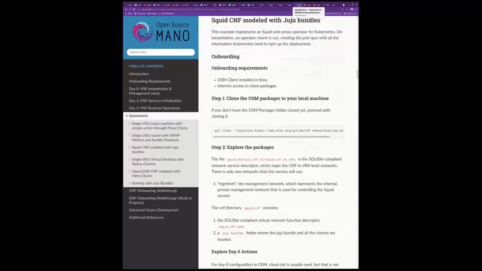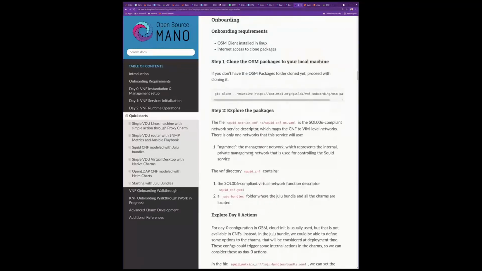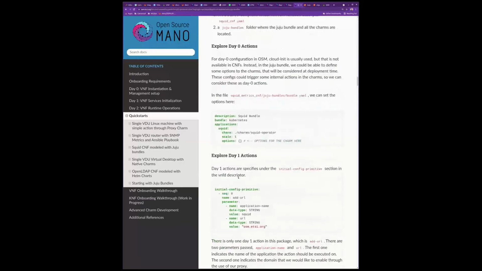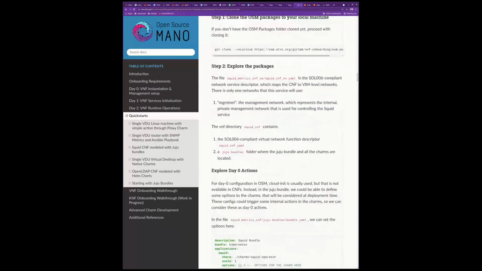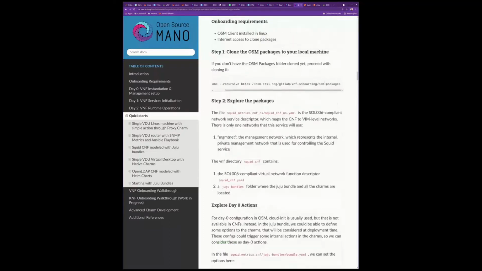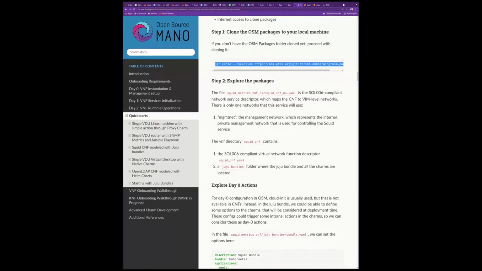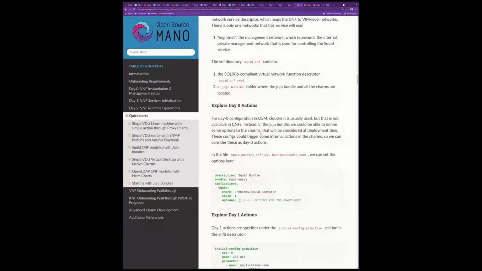And last but not least, there are Quickstarts. The OSM wiki provides several Quickstarts. The one that we will be looking for, since we are deploying on Kubernetes and we are deploying cloud-native network functions, is a Squid one showing you how the Squid CNF is modeled with Juju bundles. This is a simpler example of how the day 1 actions and day 2 actions look like. This is, by the way, available on the VNF onboarding repository. If you clone that link, you will get all the code mentioned in these examples, so that you can start off from here.